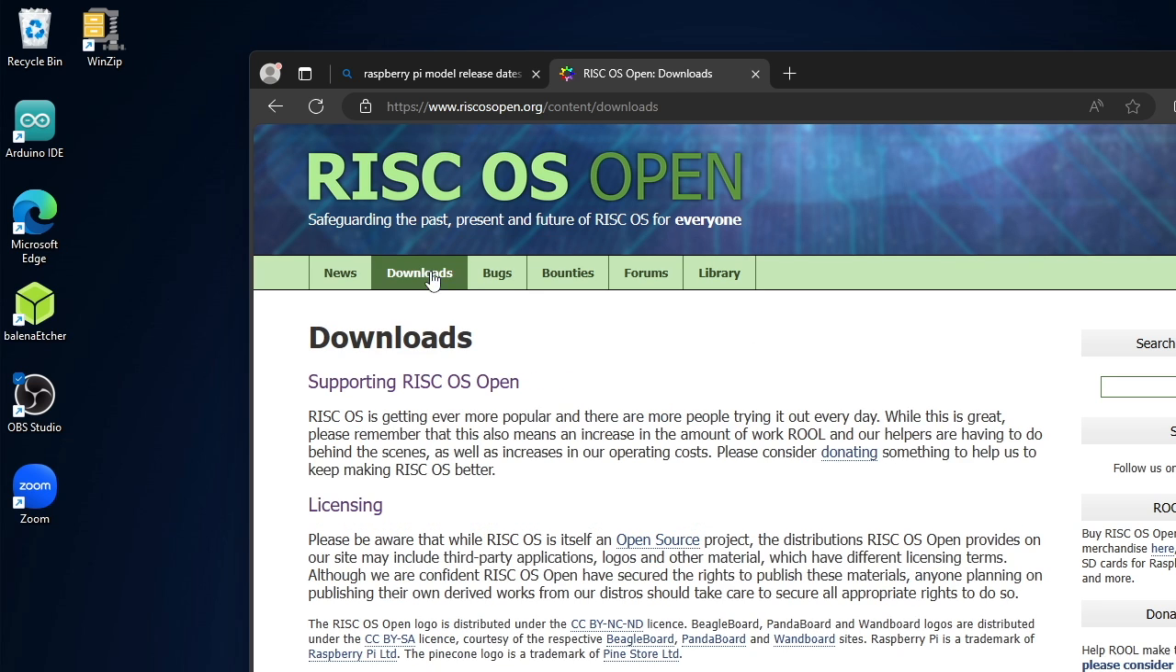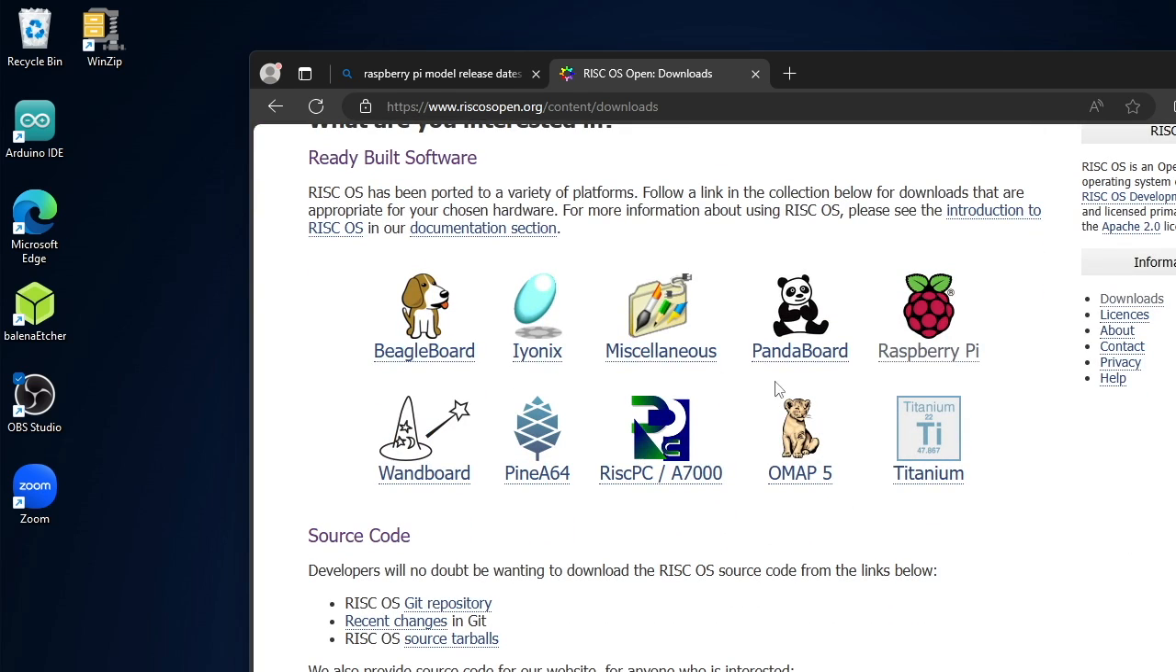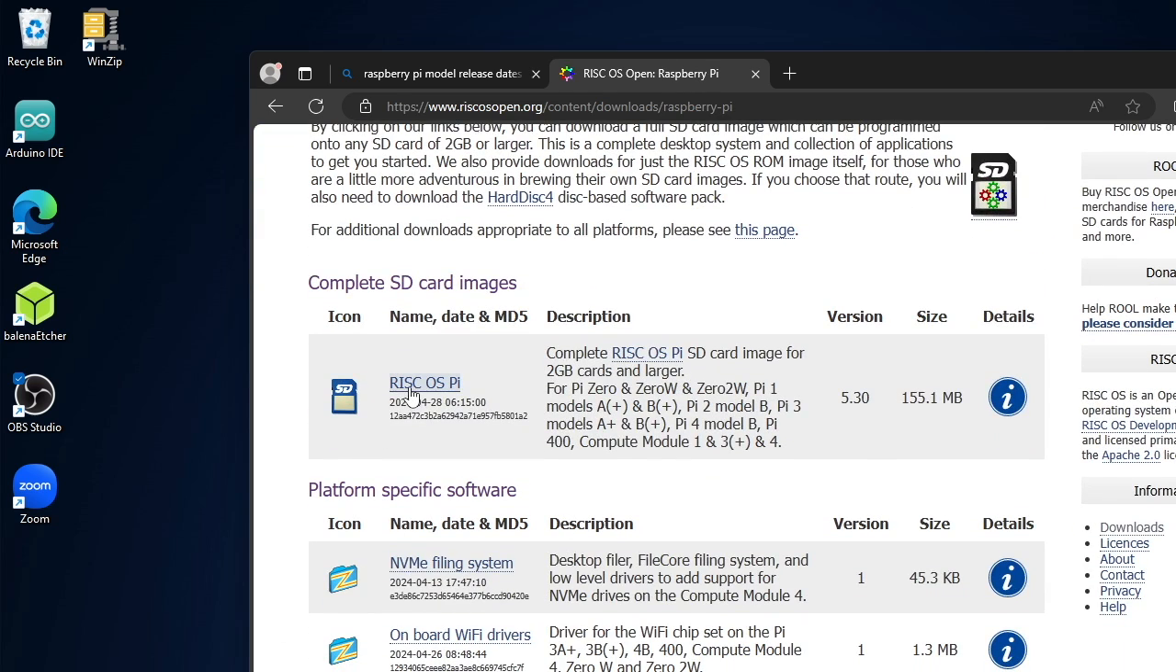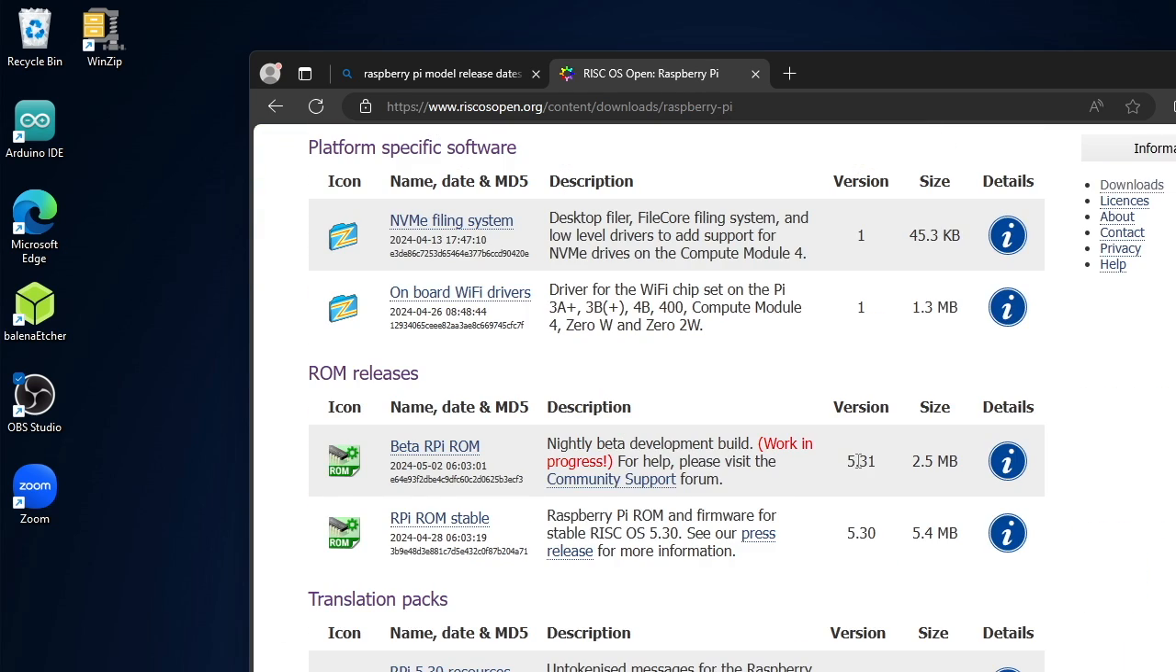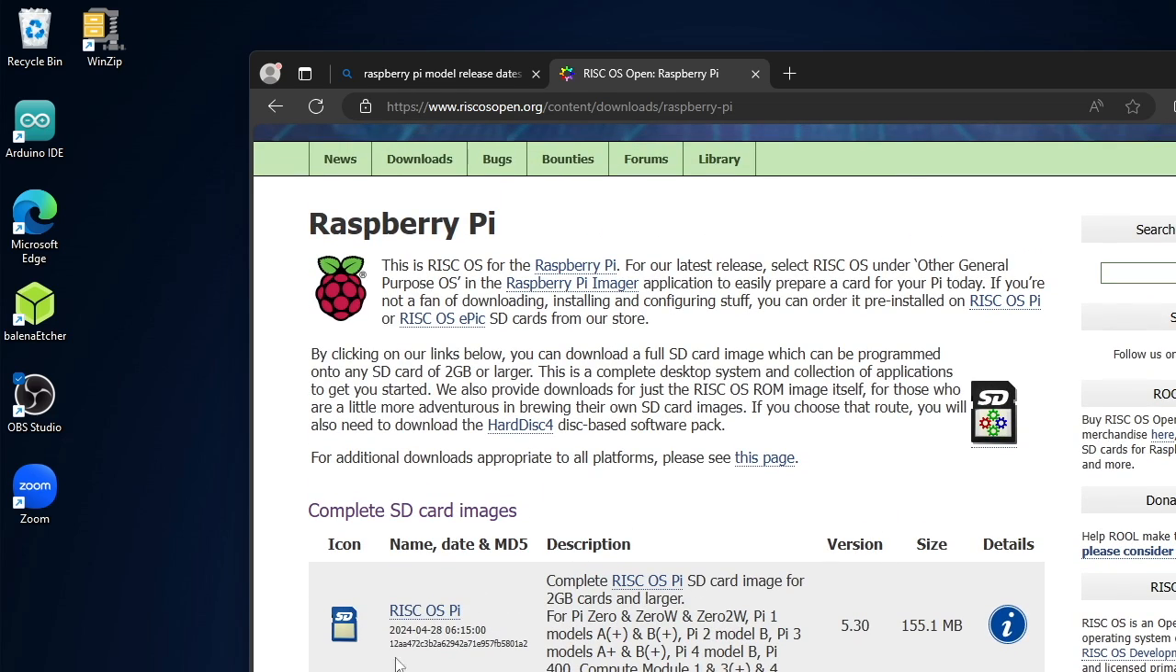We click downloads and you'll see it supports a number of platforms, including legacy Acorn hardware. We're going to click Raspberry Pi and click to download. Don't be tempted by the nightly beta ROM. I know it's a newer version, but things generally aren't fixed in that and it will actually break. So just download the pre-compiled SD card image.